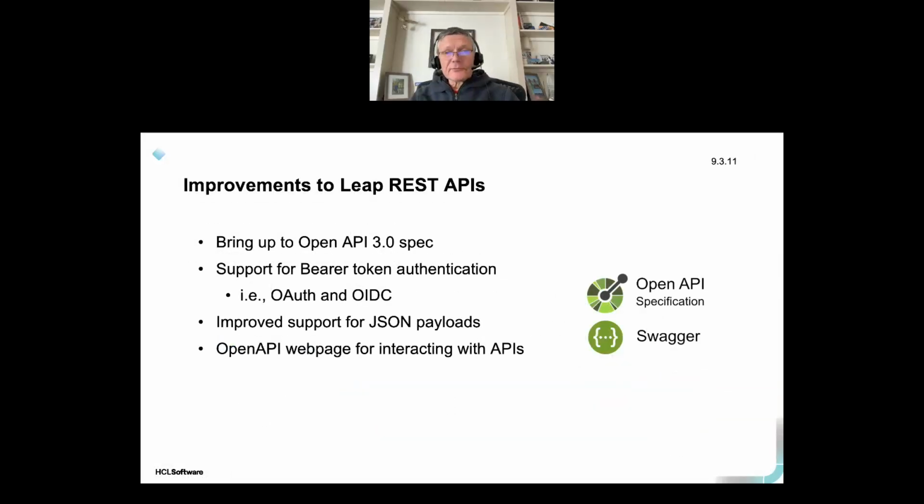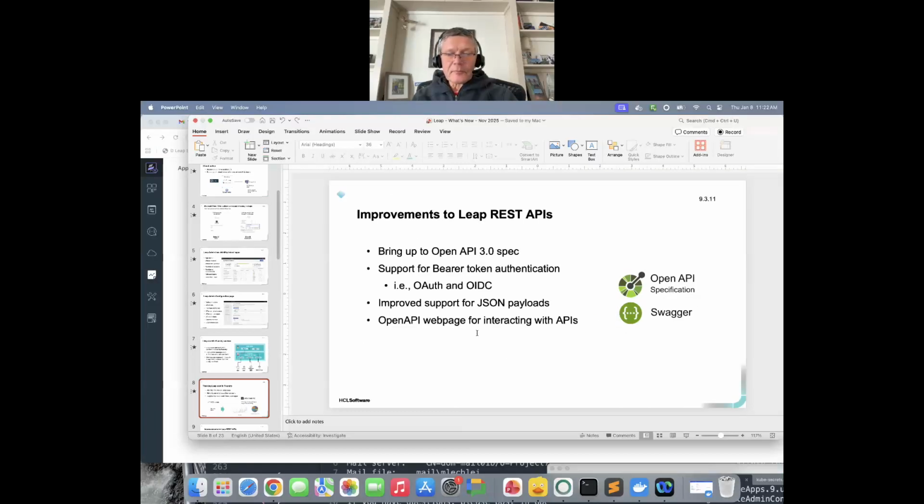Recently, so this was just last fall, we introduced some major updates to the REST APIs in Leap, which bring it up to the OpenAPI 3.0 spec. So we'll show you this. This is another one that lends itself to demo.